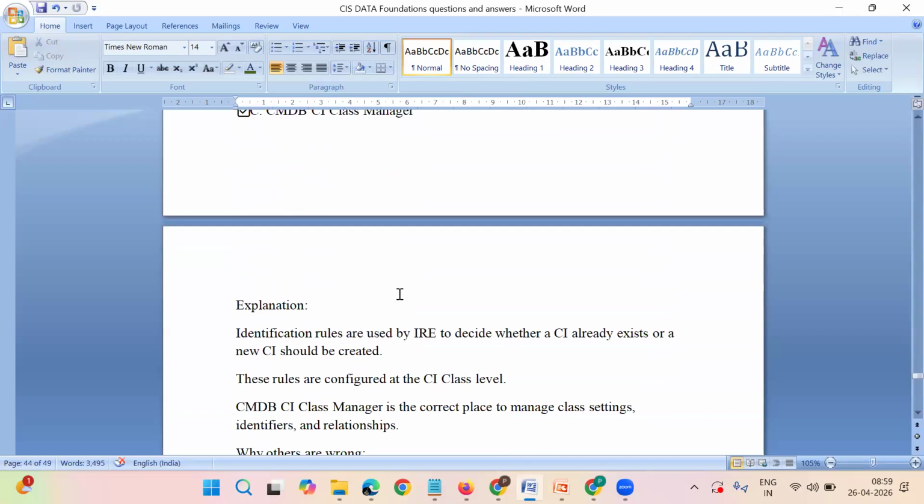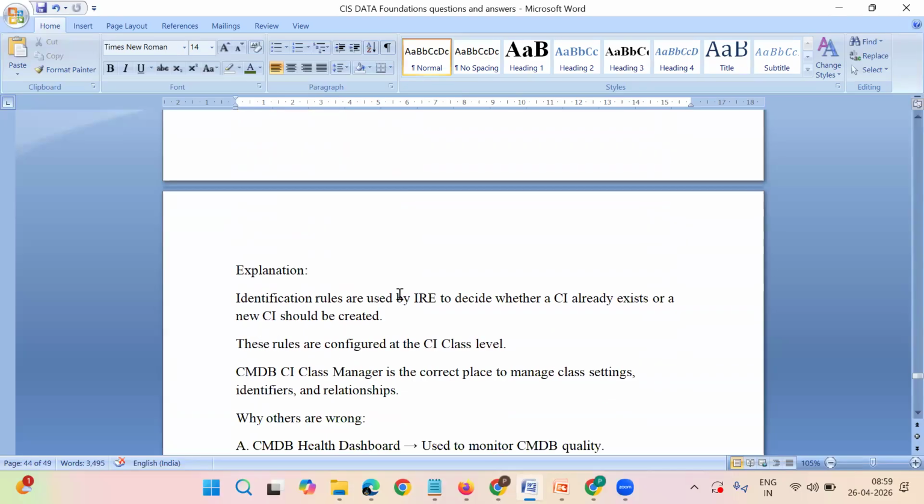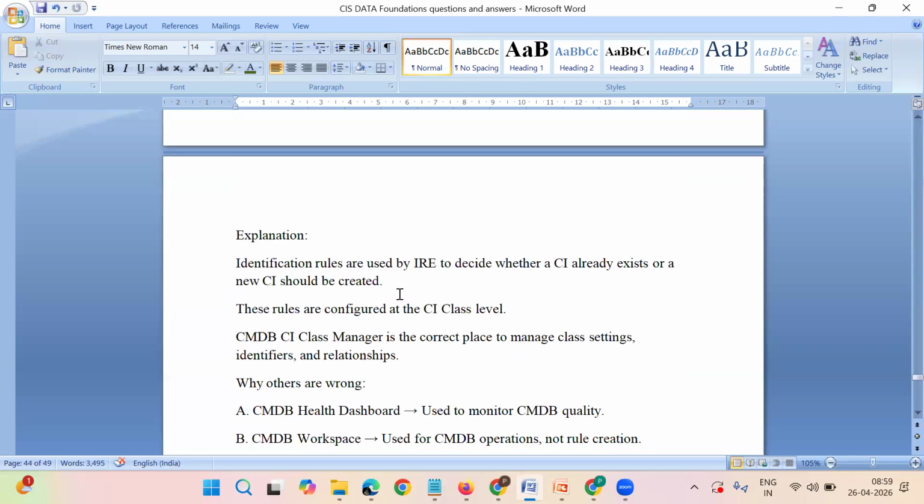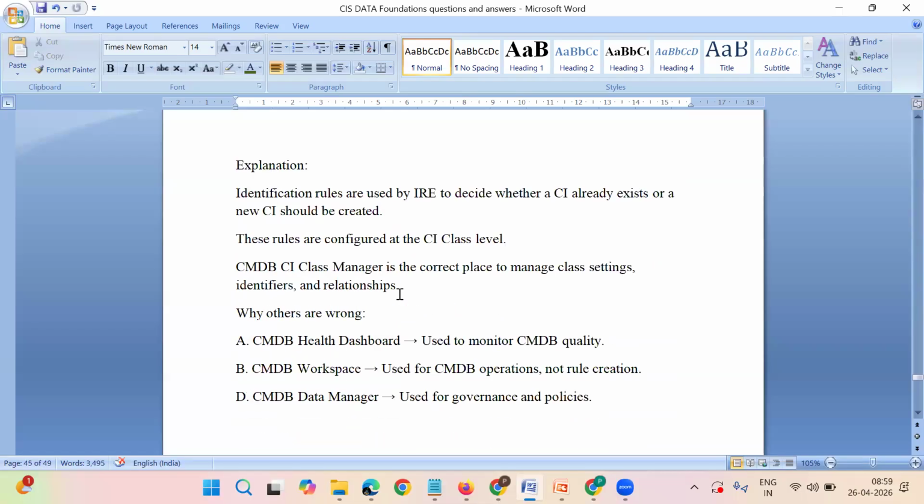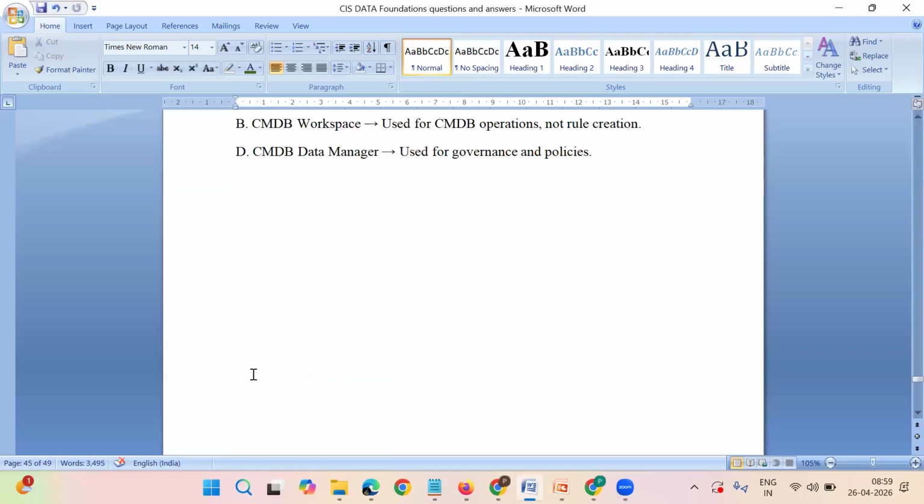Why? Because identification rules are used by the IRE to decide whether a CA already exists or a new CA should be created. These rules are configured at the CA class level. CMDB CA Class Manager is the correct place to manage CA class settings, identifiers, and relationships. Why is CMDB Health Dashboard wrong? It is used to monitor CMDB quality, and CMDB Workspace is used for CMDB operations, not rule creation. And CMDB Data Manager is used for governance and policies. Next one.